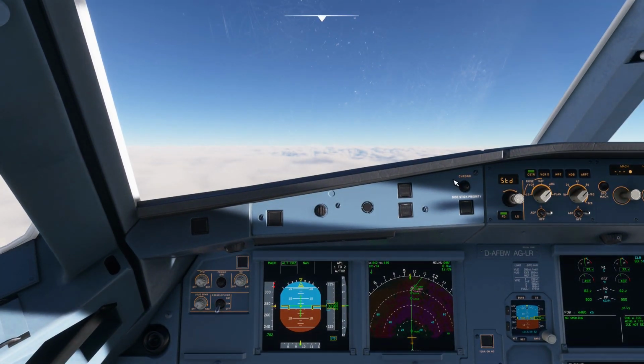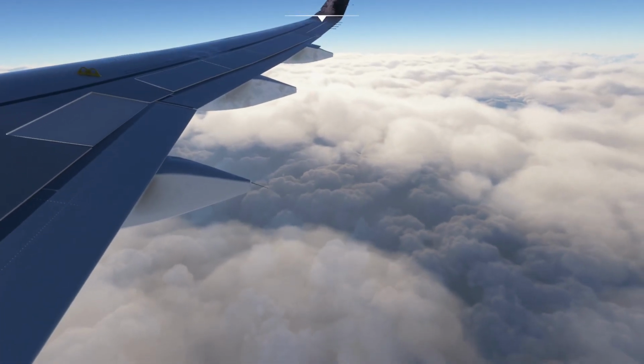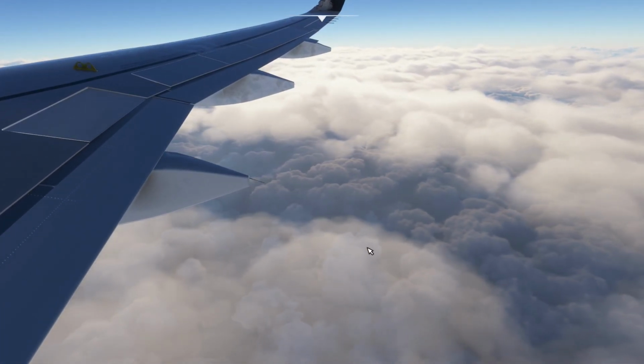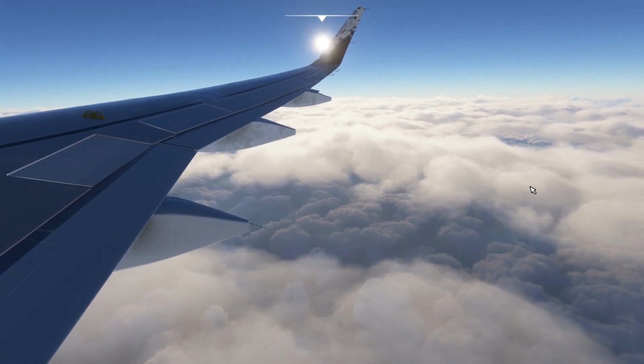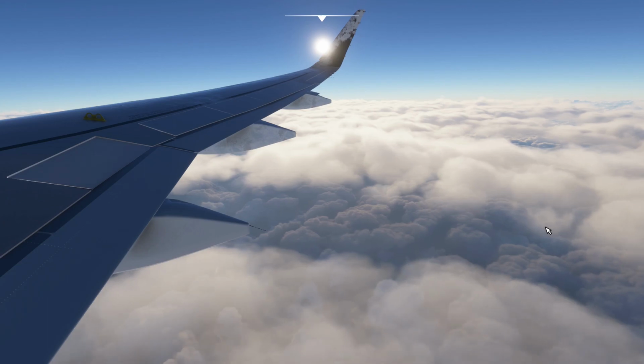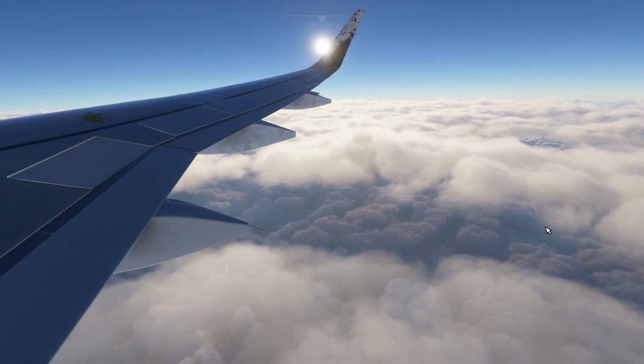So it was a very beautiful cruise, guys. I hope you guys enjoyed that as much as I enjoyed it. Look at that. That looks absolutely fantastic. We have a high-level cloud layer here. Underneath that, we have some more clouds, and the shadows of these clouds are reflected on those clouds. This simulator is just a spectacle in and of itself.